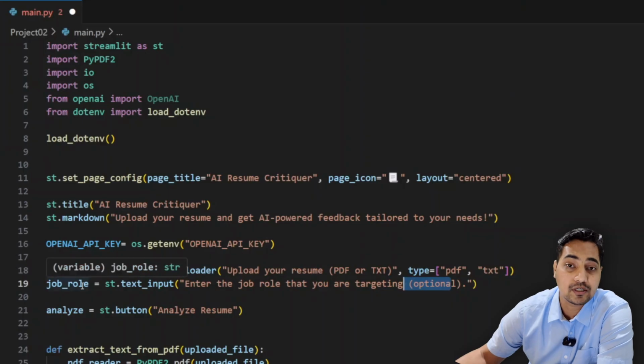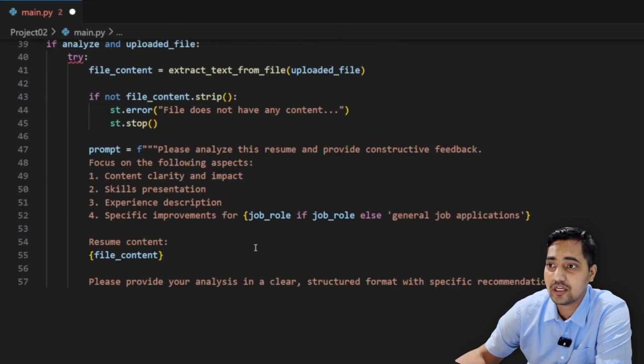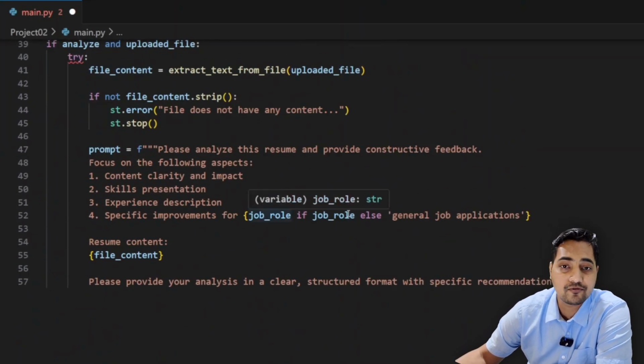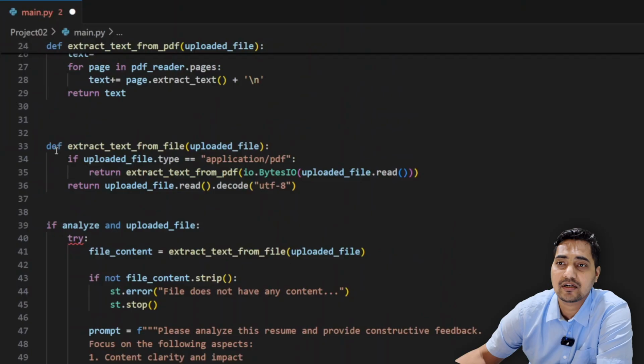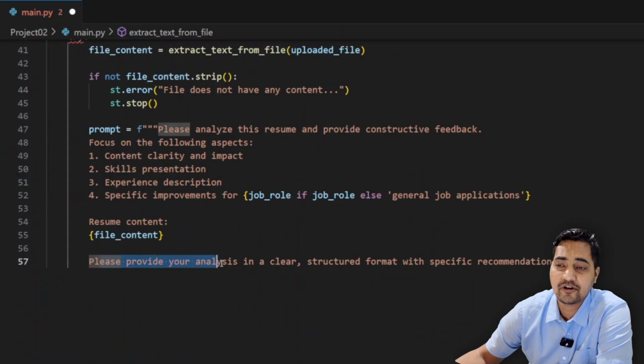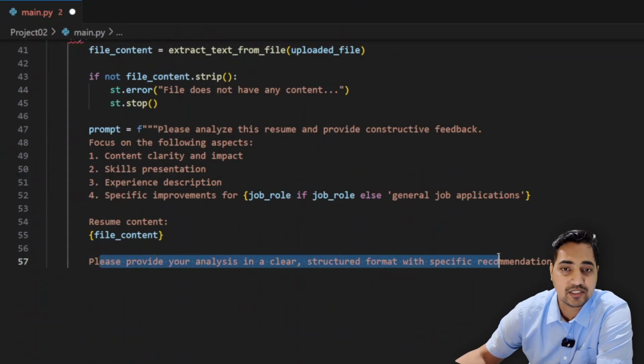Okay, if the person wants to provide a particular job role that they are targeting, they can use this, or of course this is going to be optional. So if this job role exists, then give specific improvements for this, or else just give it for general job applications. Apart from that, the resume content is right here in the file content, which we have extracted right here. And then please provide your analysis in a clear structured format with specific recommendations.